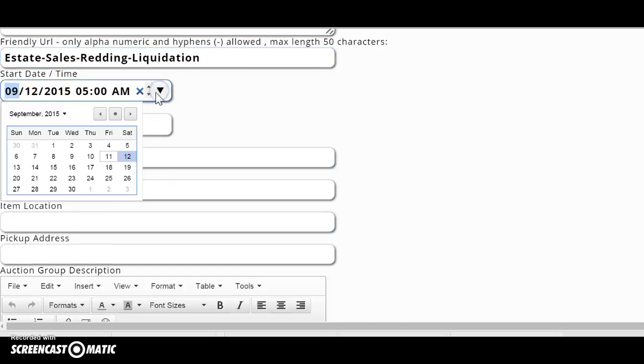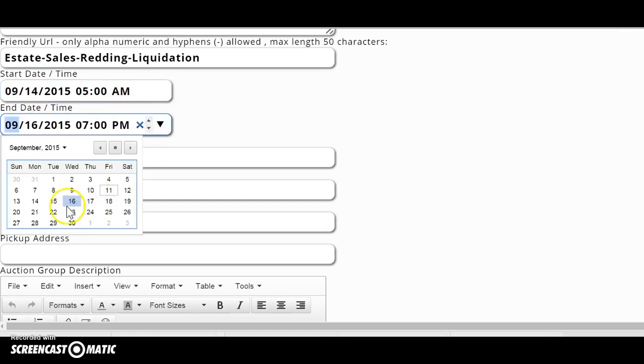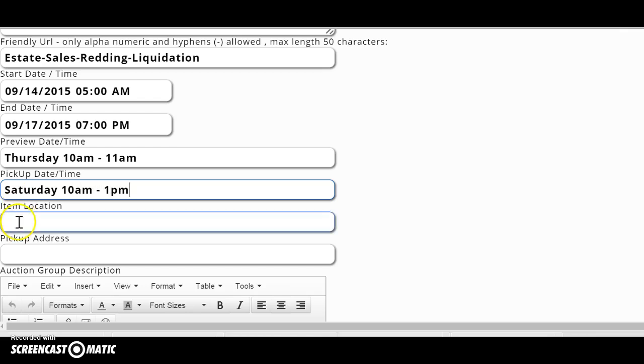You go down here and you do your start time. We're going to start it on September 14th at 5 a.m. We're going to run it for 4 days, so we're going to end it on September 17th at 7 p.m. We're going to do our preview day, Thursday 10 a.m. to 11 a.m. Your pickup day is the day that you want to have people come and pick up their stuff, 10 a.m. to 1 p.m. And you can choose whatever times you like. The item location, Falls Ferry Road, Anderson, Cal.